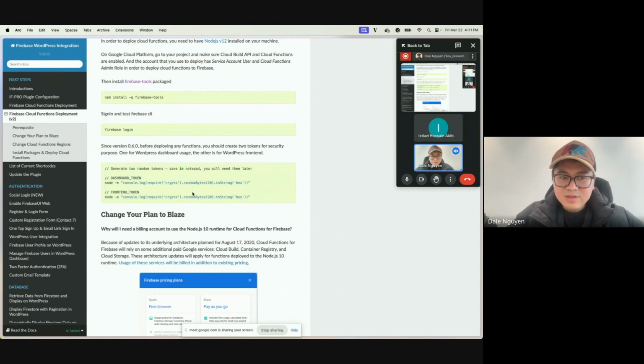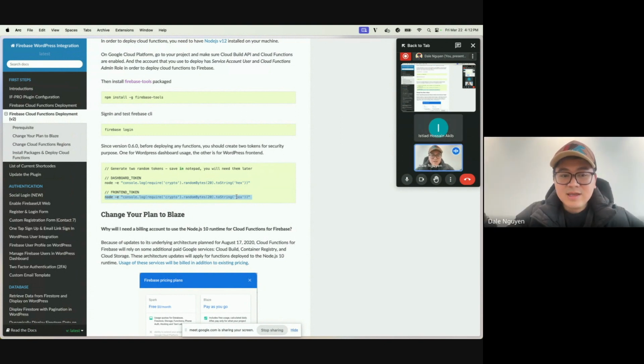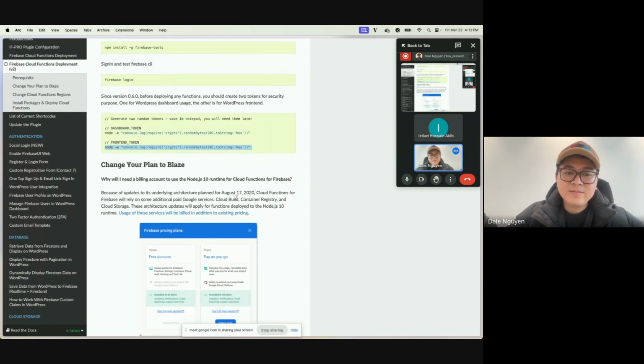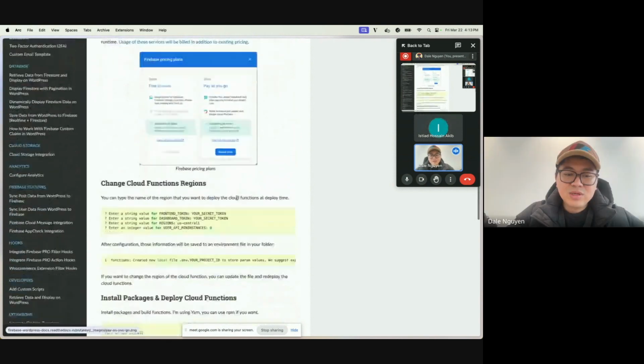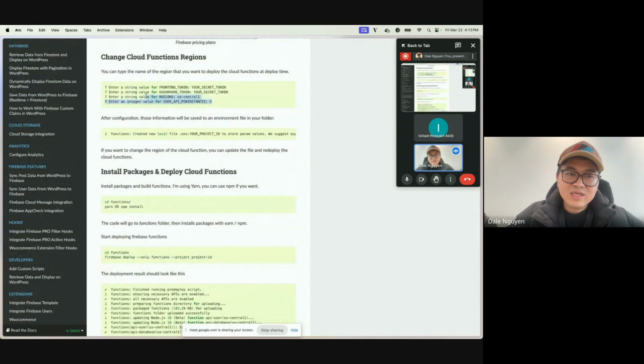The token you generate yourself, it's not something that's in your project. So let's see how you generate the dashboard token and the front token. You run this command and then you save it somewhere, and then after you run the Firebase deploy, it will ask you for the information.